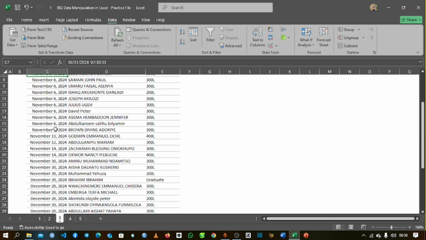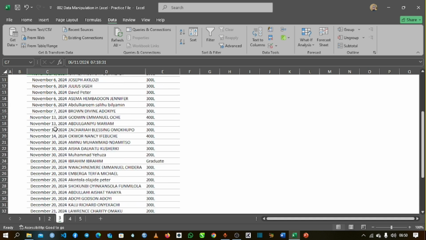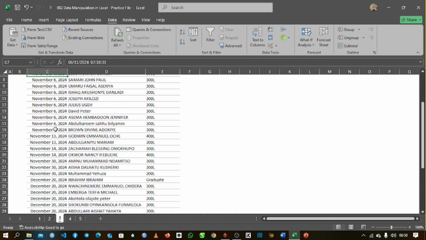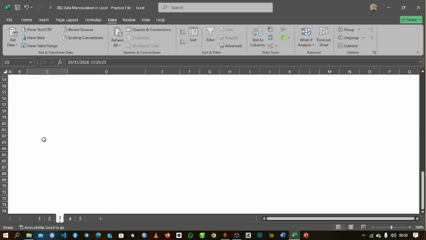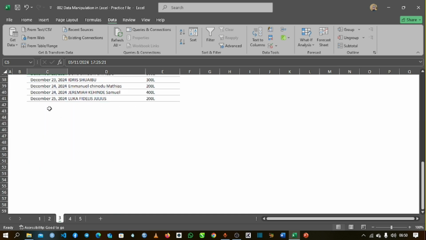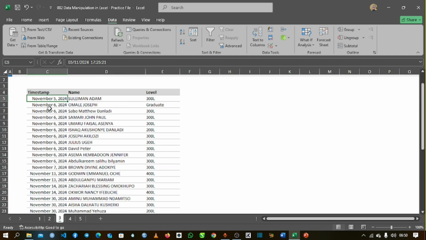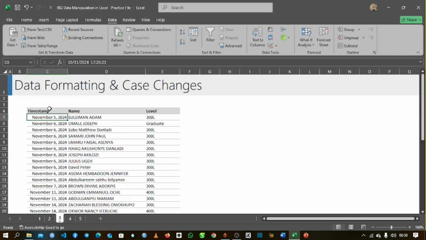So there's no need for you to be using your hand manually, removing the timestamp and all that. This has been cleared. Now it's showing clearly with November 5th 2024, and the last one here is December 25th 2024. So this is how you can format your dates in Microsoft Excel.